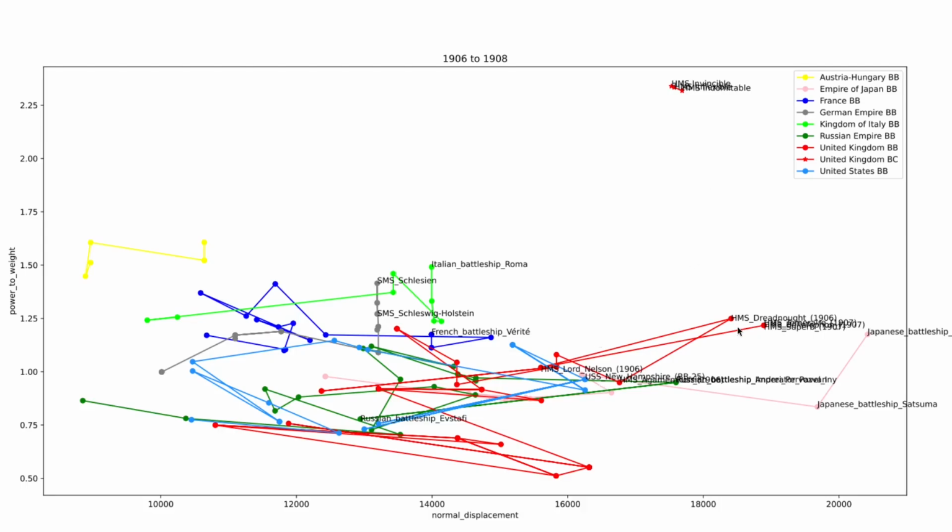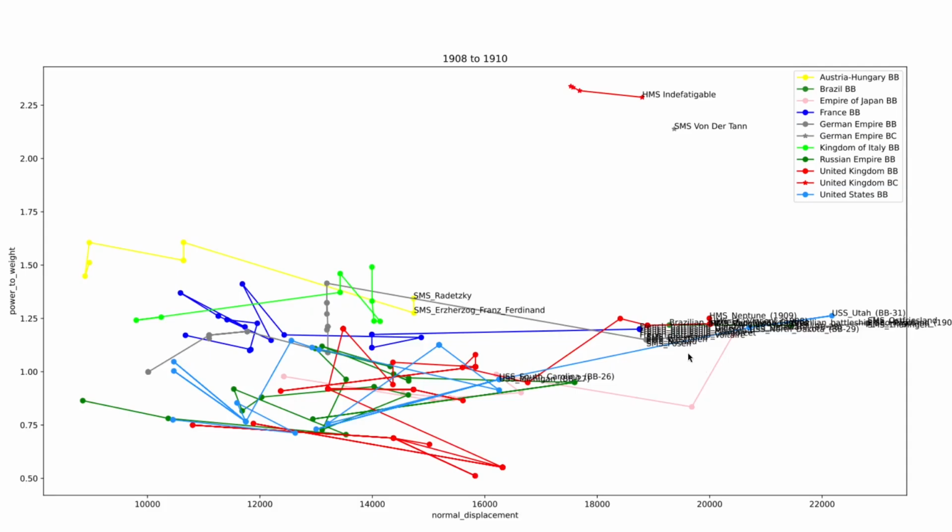And now Dreadnought has completely revolutionized the battleship building game. Everything built before Dreadnought is arguably obsolete now, so other people are going to start to build their own Dreadnought battleships. And here they come. Unfortunately, displacement has gone up after Dreadnought, but displacement has gone up pretty uniformly, and power to weight ratio is still around 1, so all the names are on top of each other. Sorry about that. Again, it's not my fault.